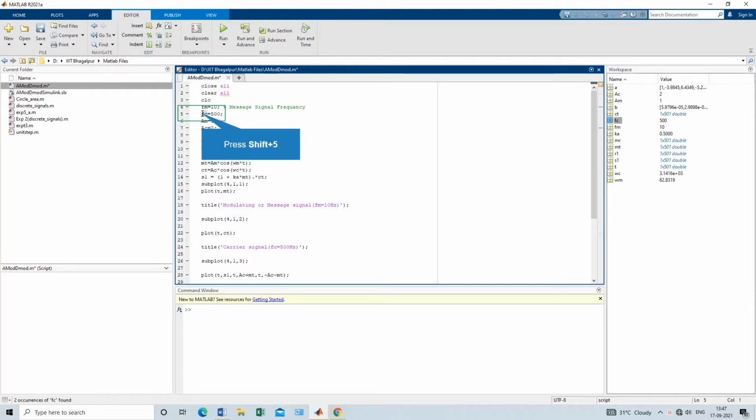If I give a percentage sign here, you see this line becomes a comment. Now when I execute or compile this program, it will not go to this line, because it is included with a percentage sign and Matlab will consider that this is a comment line, not a command line. So I will remove the percentage. I will give a percentage here because this is the carrier signal frequency.